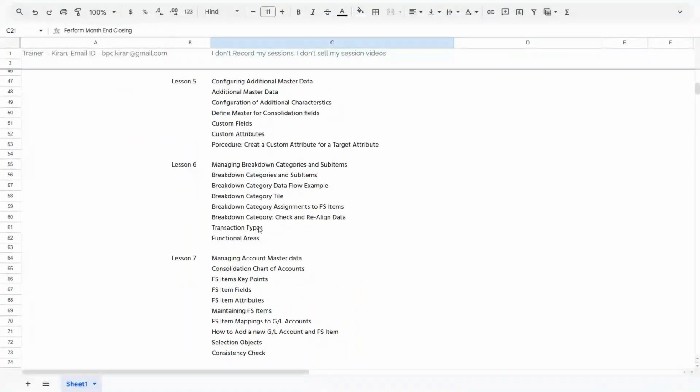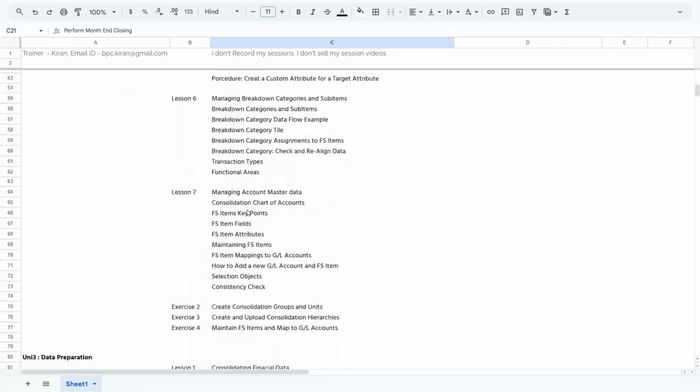Financial statement items are very important. In any consolidation solution, financial statement items, which are consolidation accounts, are important. There are some properties in these financial statement items like breakdown category. We need to understand that breakdown category in detail. So we have a lesson on that, and we are going to understand this breakdown category as part of FS item attributes. And we are going to understand the remaining FS item attributes, all the attributes of FS item, like elimination target, MCA target, elimination selection, cash flow selection, currency translation selection. There are different attributes we need to understand.